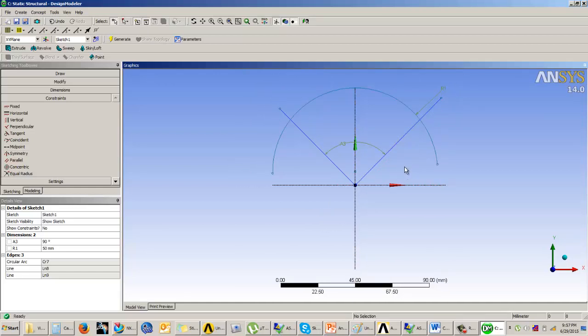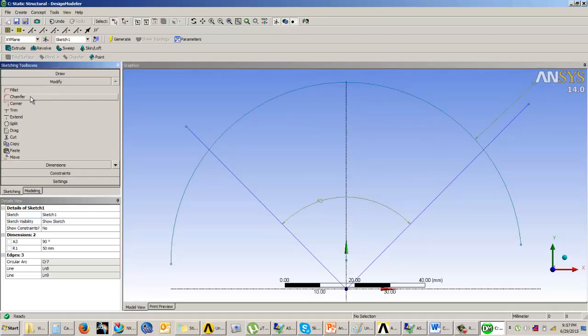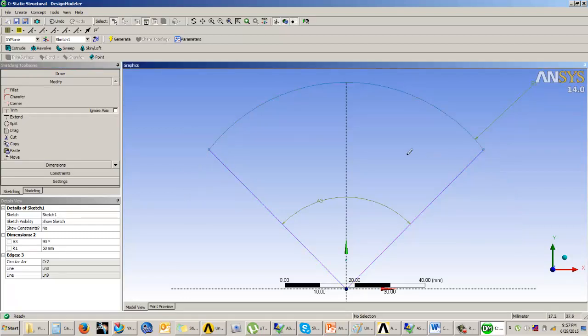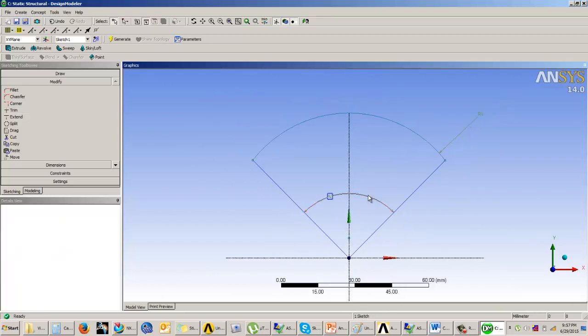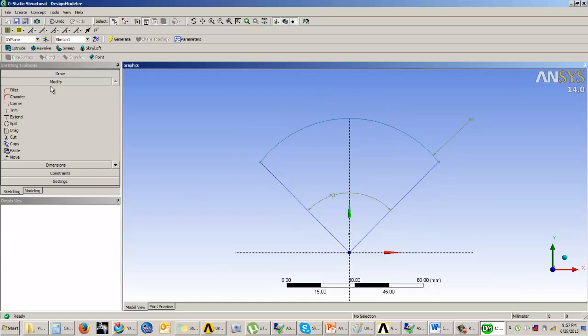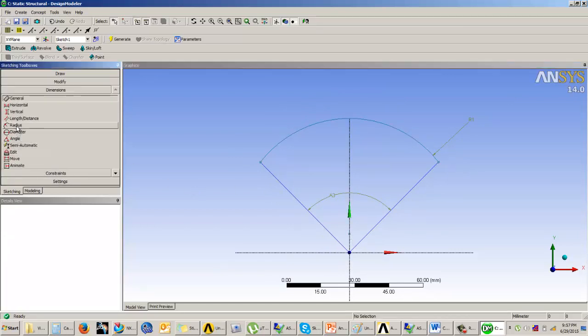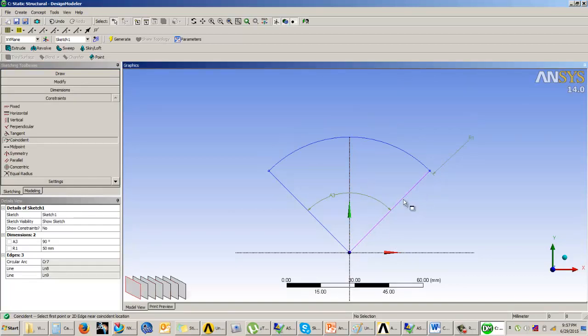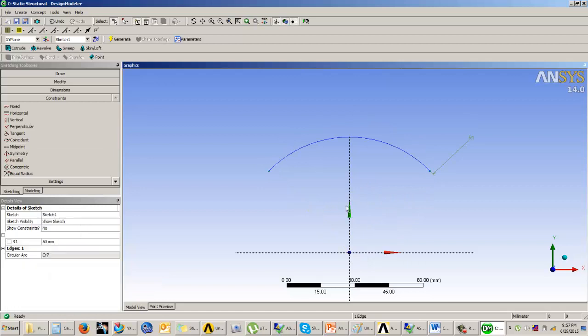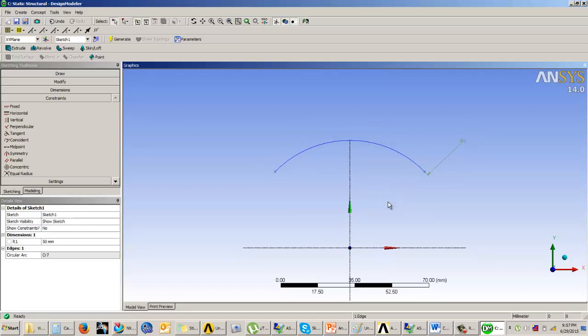Once this is done, I will trim whatever is not needed. Okay, and I will give one more constraint. Okay. Let me delete this. So this is the arc that we wanted. Okay, so we got the design.